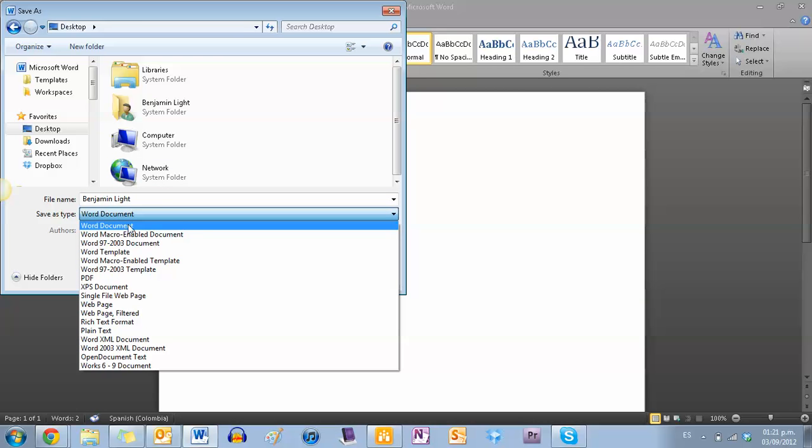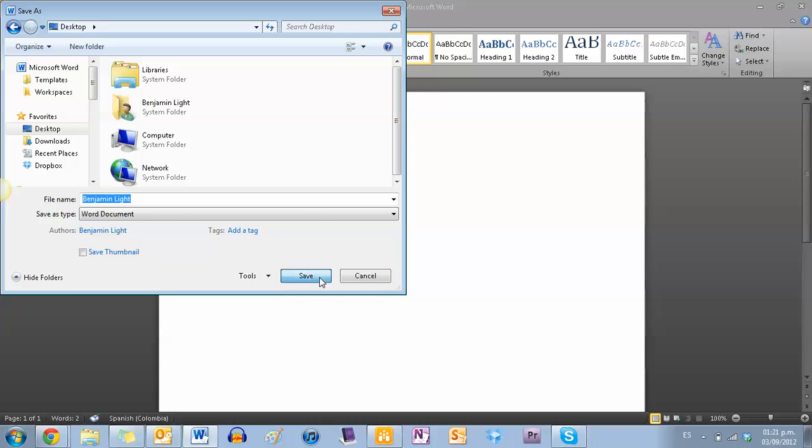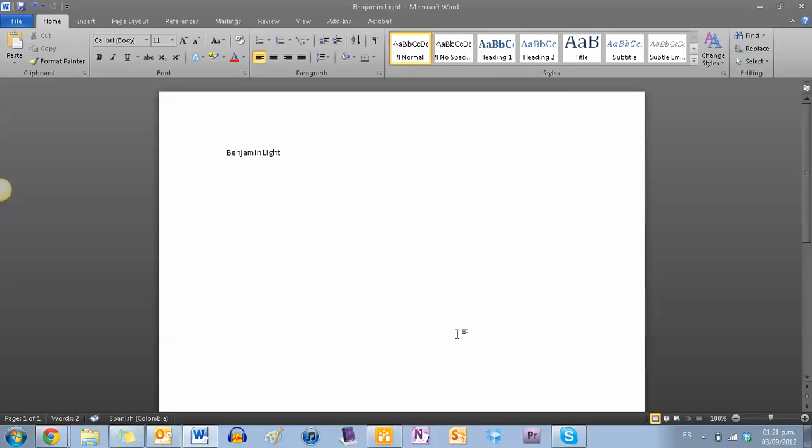I'm saving it as a Word document. We can get into all these later, but right now we're just going to do Word document and click on Save. Okay, I know I've done save well because you might have noticed at the very bottom it showed a little quick saving icon. At the top, instead of Document 1, it now says Benjamin Light. So I feel pretty good.